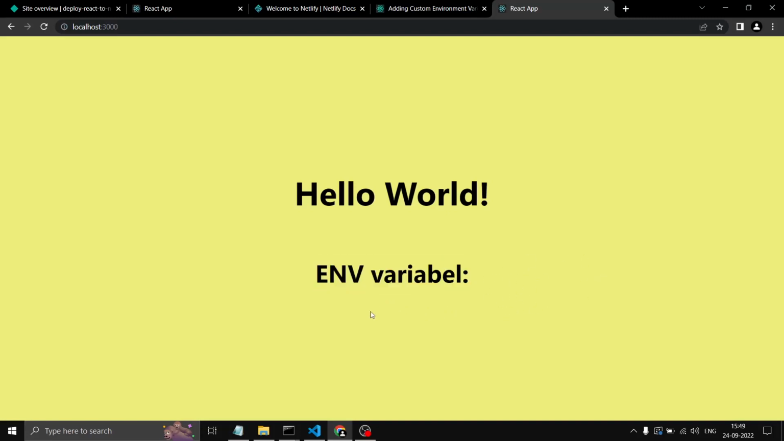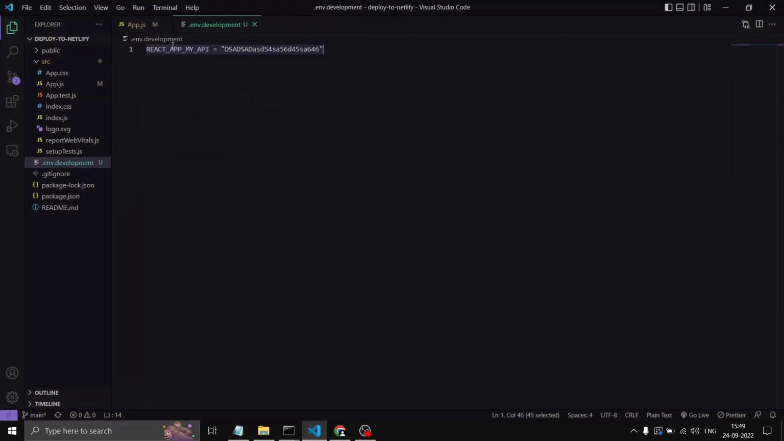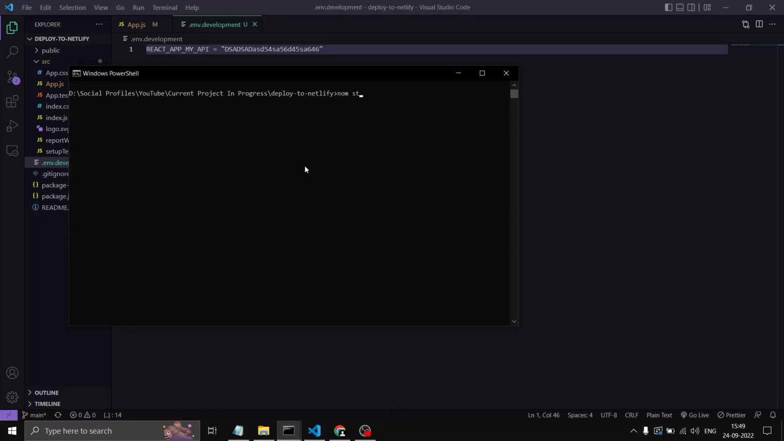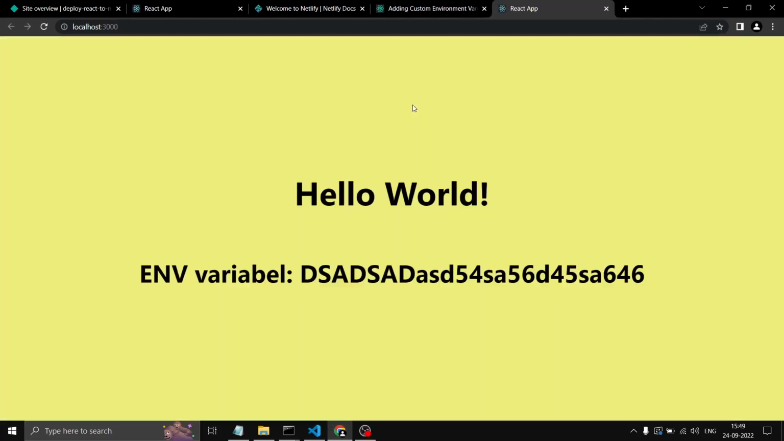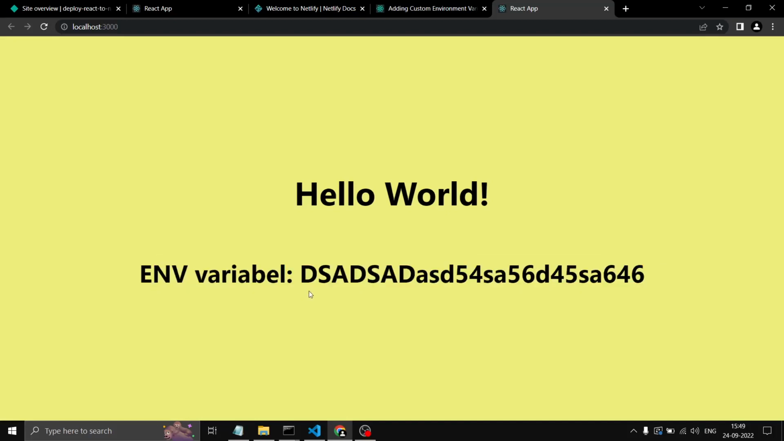Now this is because whenever you change anything inside the environment variable, or you create a .env file, you should always restart the development server. So let's restart it. And now we can see the value of the env variable.